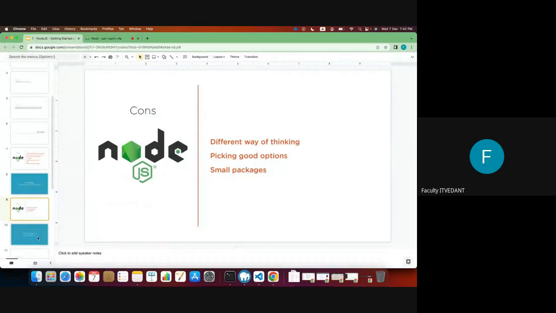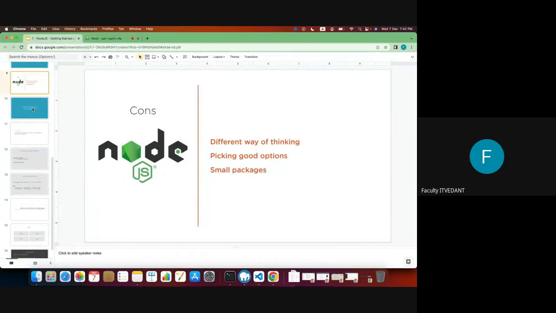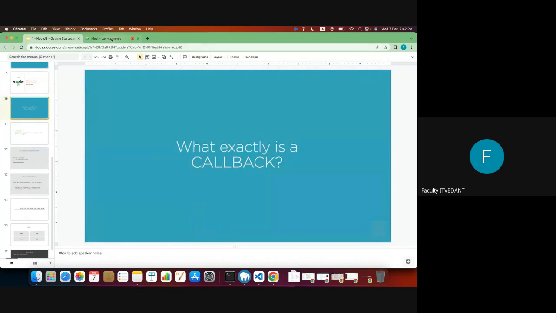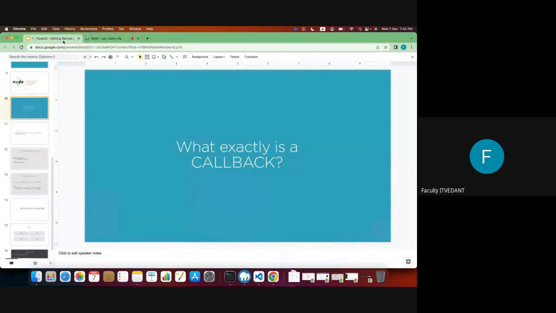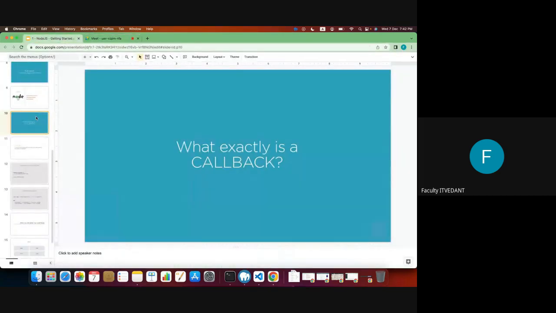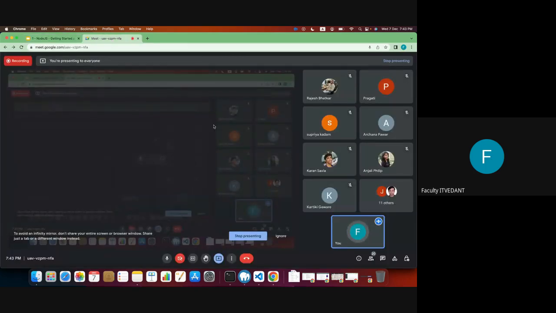Now before starting with Node.js, we'll just see some of the terminologies which we will use in Node.js very extensively. There is a callback term we use most of the time in Node.js. What exactly is a callback? Anyone knows what a callback is? Anyone who has done JavaScript before knows about callbacks? What is a callback?